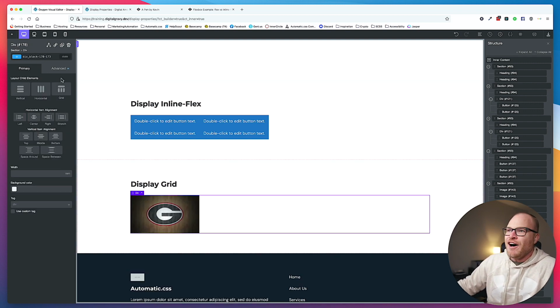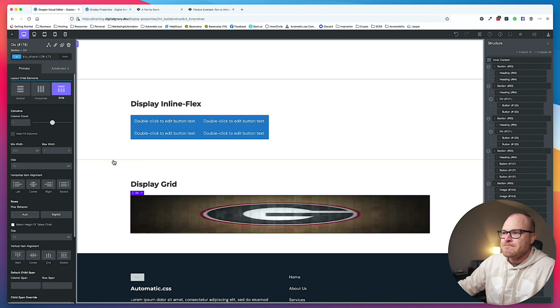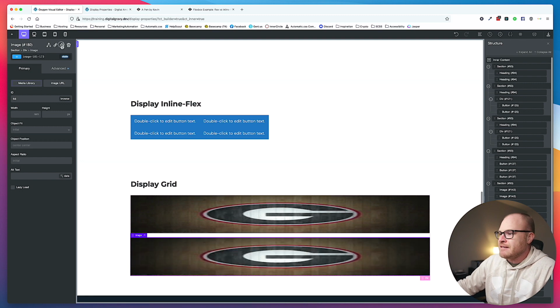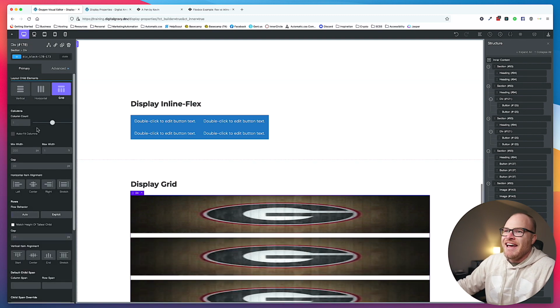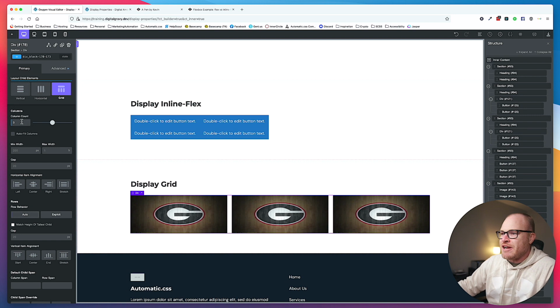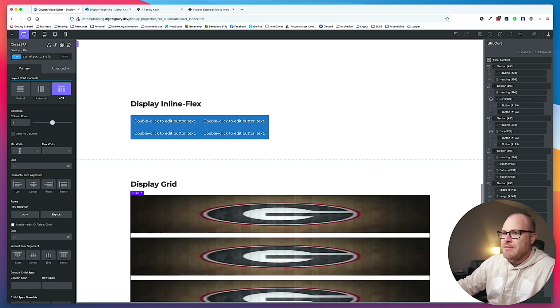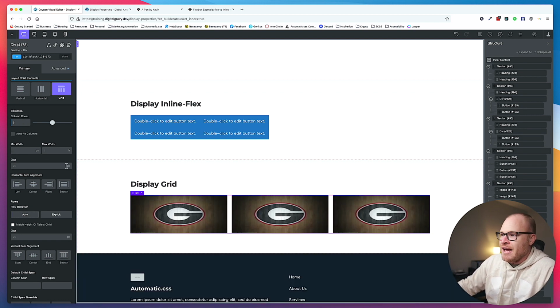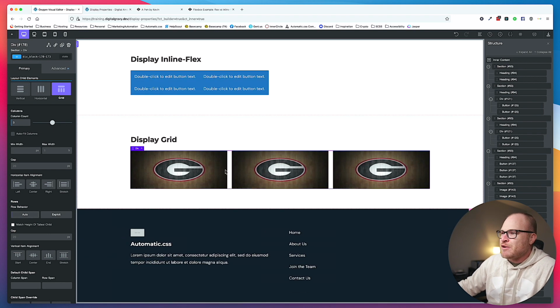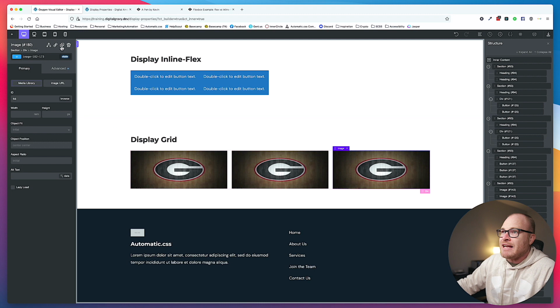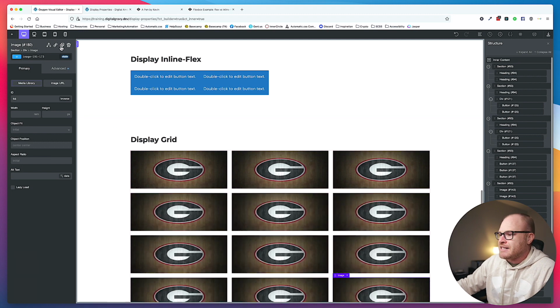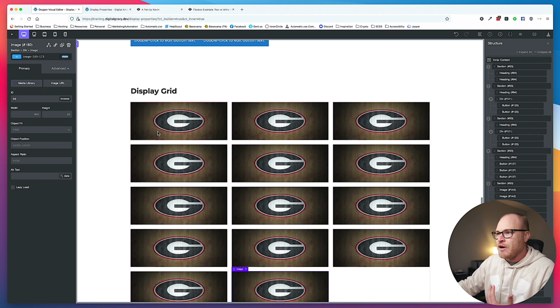All right, so on this, I'm going to hit display grid. And, oh, that's amazing. All right, and then we're going to make the column count 3, and then we're going to get rid of the minimum width, and there you go. So we have 3 images side by side in our grid, and if I continue to add images, it's going to continue building the same exact grid. That's what a grid layout does at the very base.